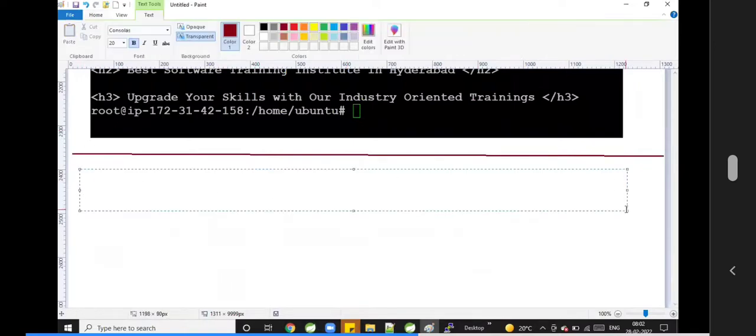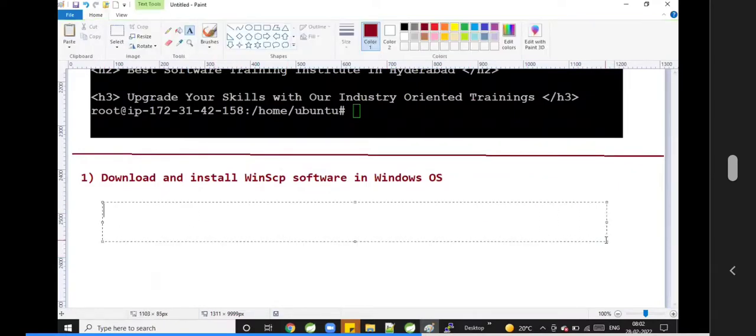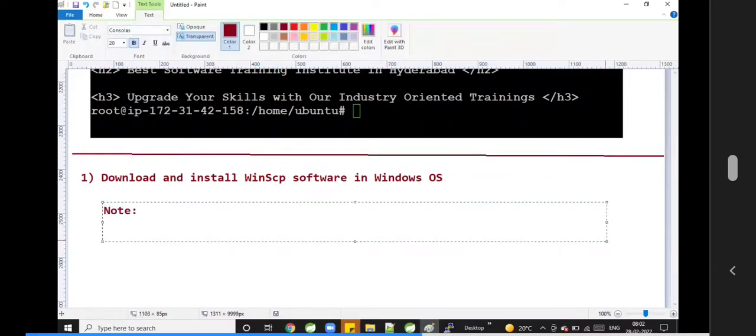Okay? Download and install WinSCP software in Windows OS. WinSCP is used to transfer the files from Windows to Linux or Linux to Windows. Using WinSCP, we can transfer files from Windows to Linux and vice versa.